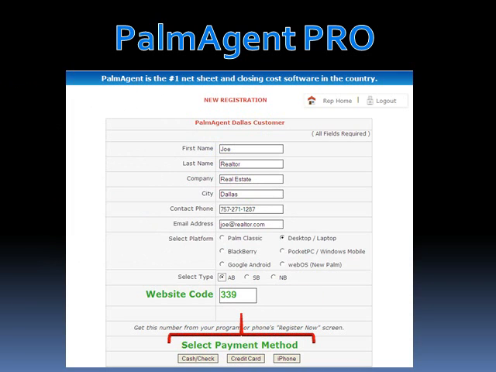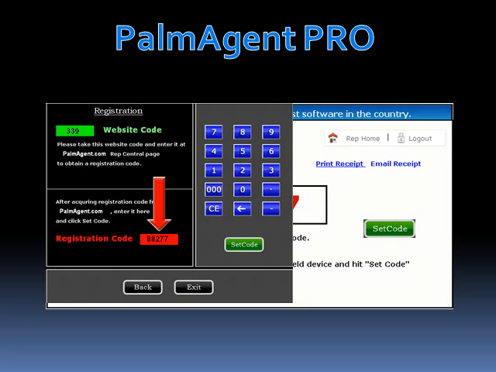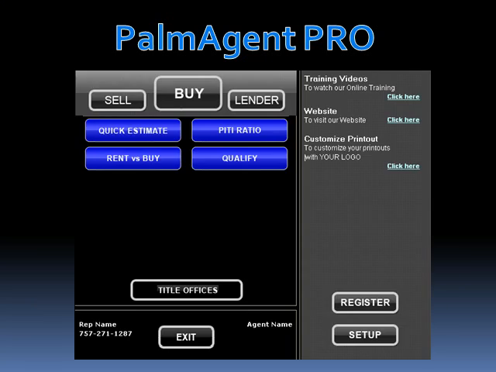Once in, you choose the client's method of payment, either cash, check, credit card, or iPhone. This is if they've already paid through their iTunes account on their iPhone. Once you've chosen the method of payment, you will see your registration code in big, bold, red print. This is the number that you need to put back into the red box in the program, just like this. It's all color-coded now. Then click Set Code, and your program is registered.